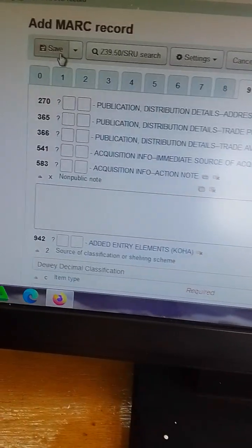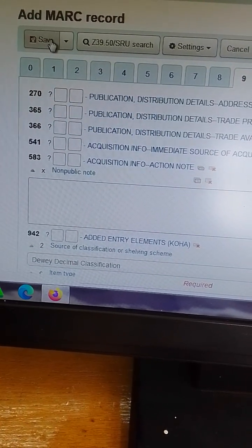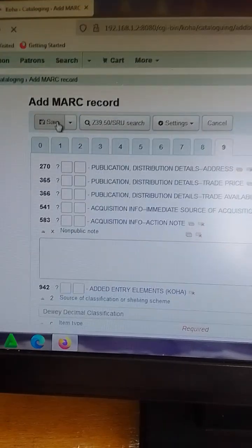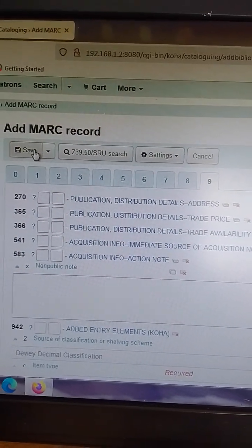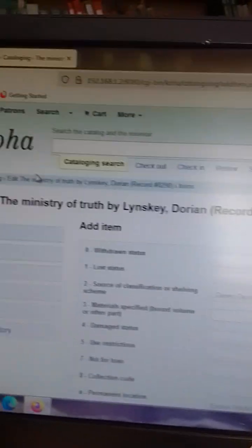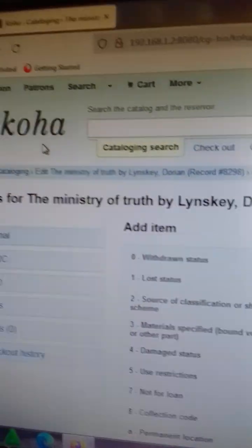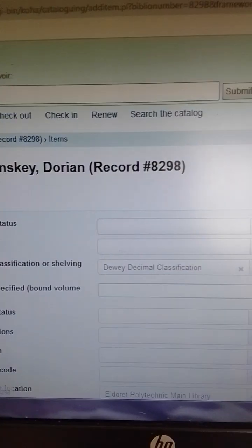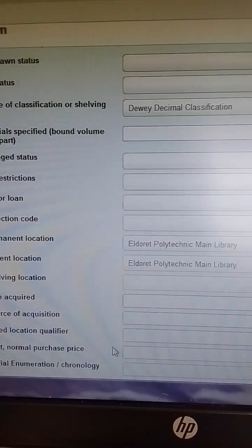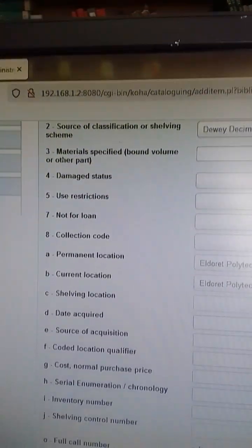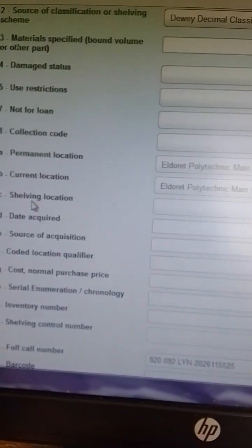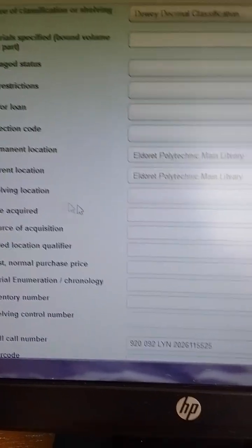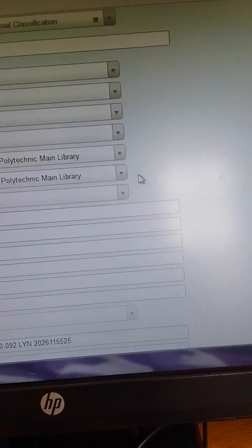So we now go at this point and now save what we had already. After you've saved, it will bring you to this point. You look at this point, so you scroll upwards. Here are the details that we have to fill. So you come here, shelving location. You come here and press this point.